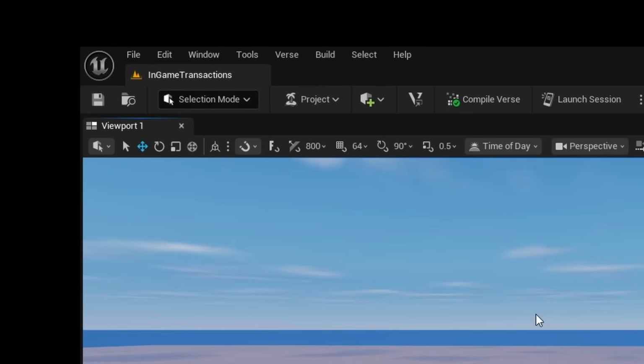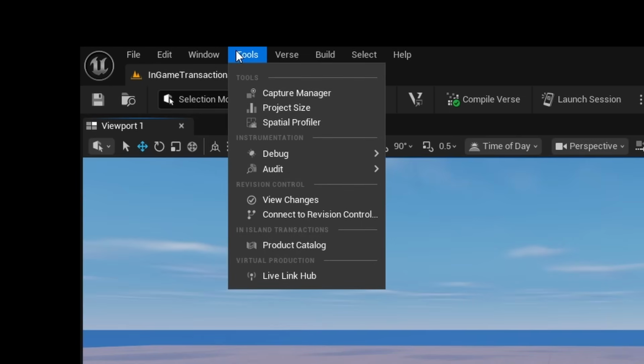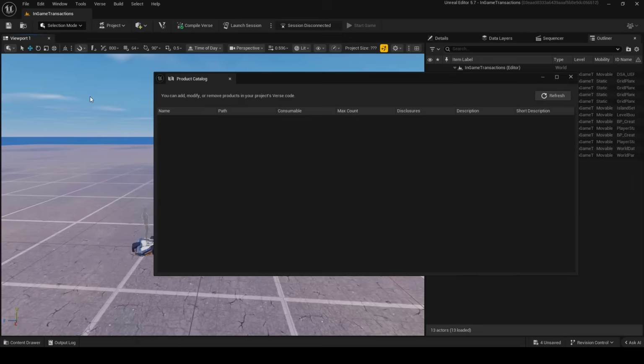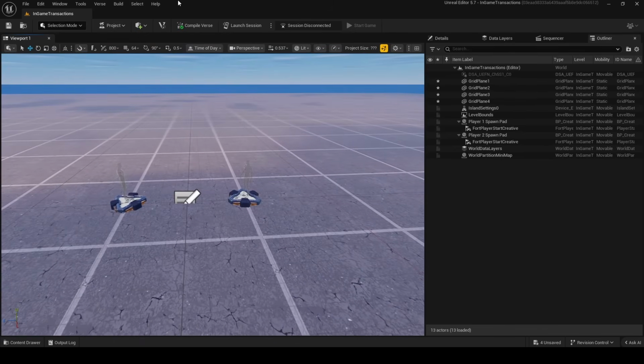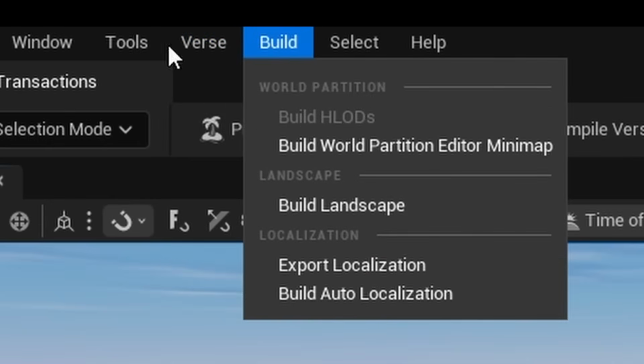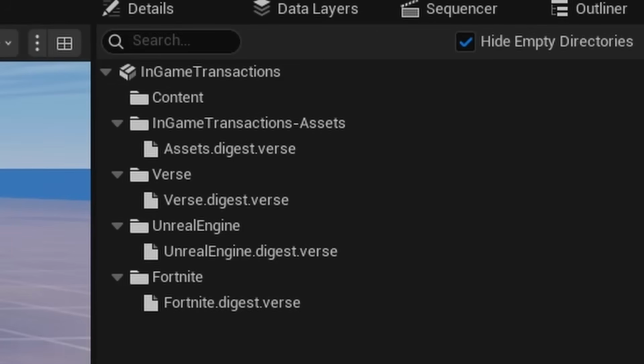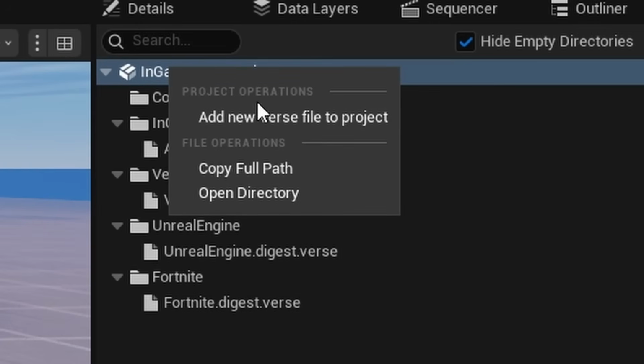The next thing you probably want to do is go up to Tools and open up our product catalog. This is going to populate with all the different products we're going to make inside of Verse. Right now, there's nothing in here because we haven't made anything. As we make different kinds of products, they'll all appear here with all the different descriptions, disclosures, and everything like that. This will also appear on the creator portal when you publish, so you'll see all that as well. But anyways, to actually make our thing, we're going to go into Verse up here, go down to Verse Explorer, and just right click here and add a new Verse file to the project.